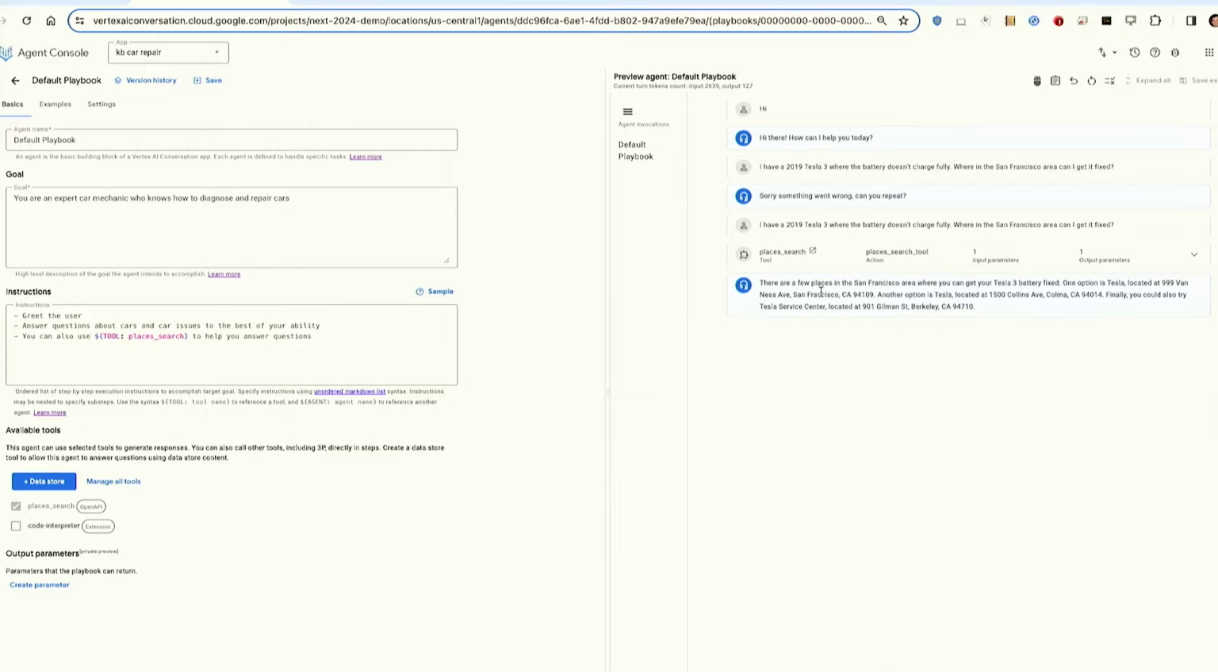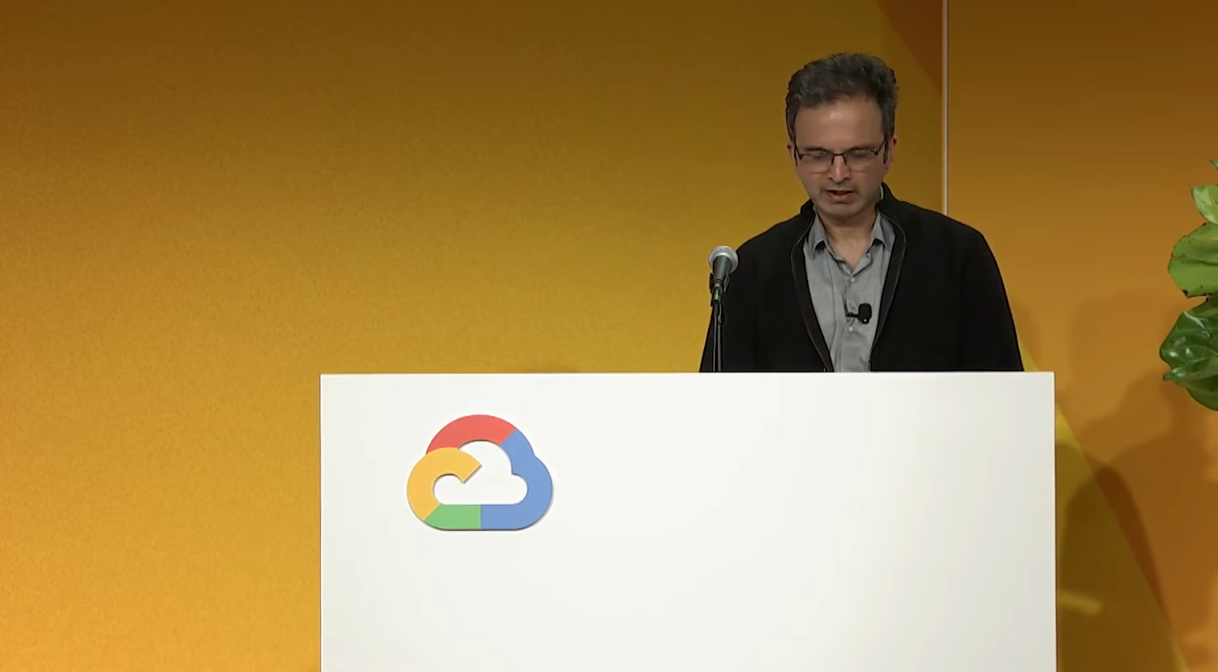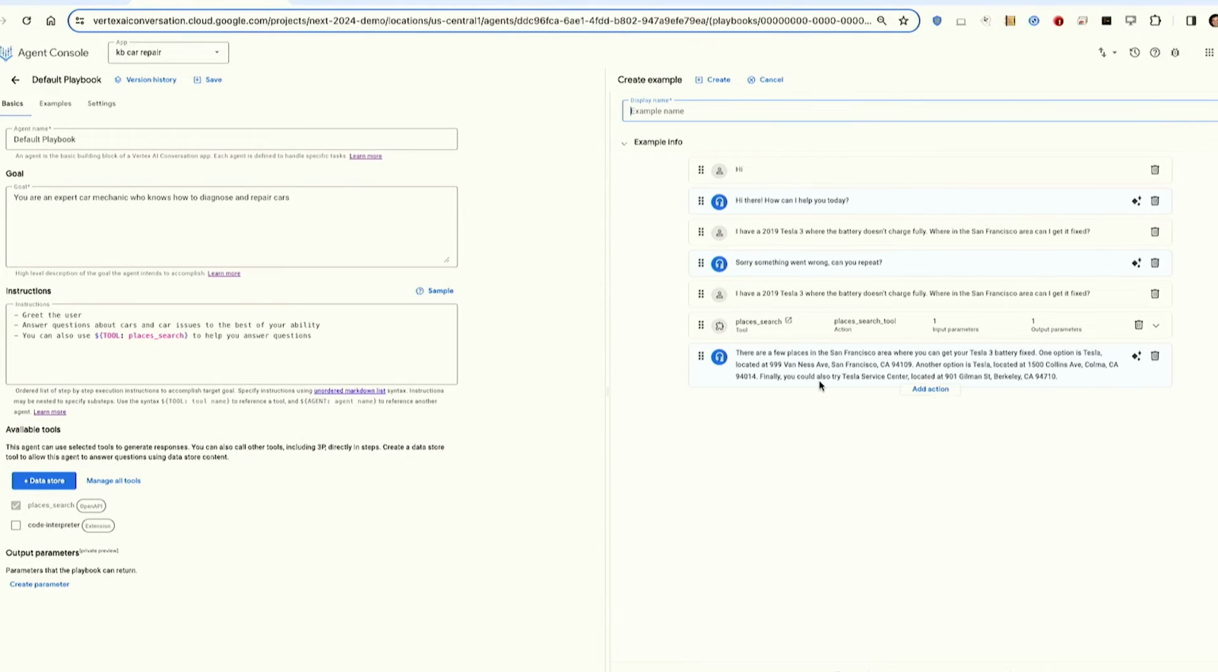So it's basically given me a few options. One of the things I can do at this point is save it as an example, because as I said earlier, examples are important to help the agent with answering questions. But there's one other cool feature in here. Within the example, it allows me to curate and correct these examples or add more. Over here, I can make the agent response more creative or make it shorter. So I can customize this.